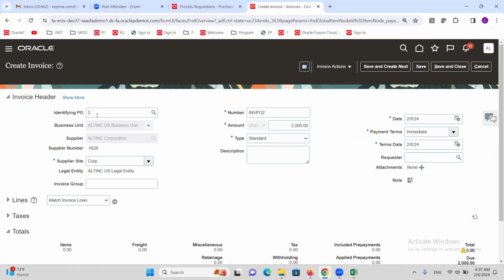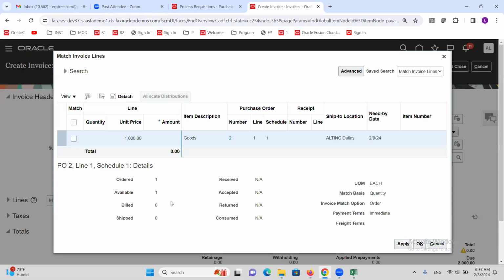Now, when you create an invoice based on the PO, these details the system will copy from the PO to our invoice header. Along with that, we create the lines based on the PO information. So match invoice lines. Click on go. So here is the PO information. PO number 2. The order quantity is only one. Now enable match. For how much quantity did we receive the invoice? Only one quantity. Enter one only. Say apply.